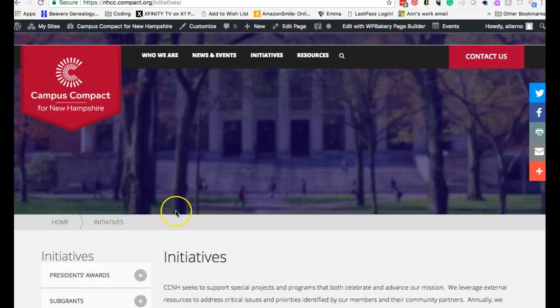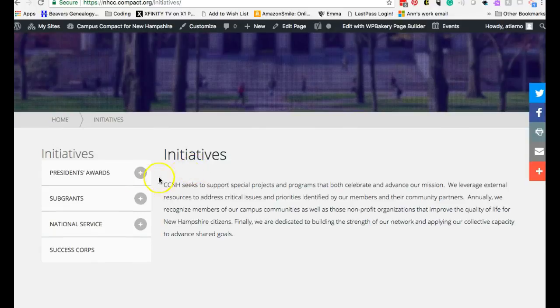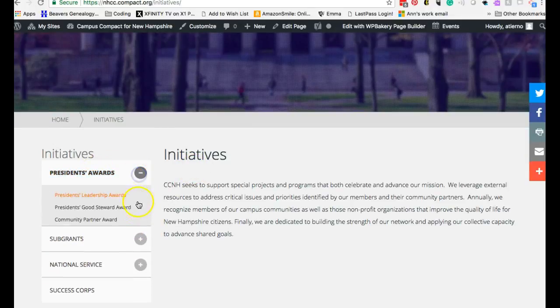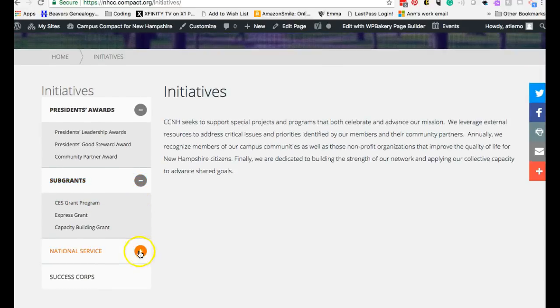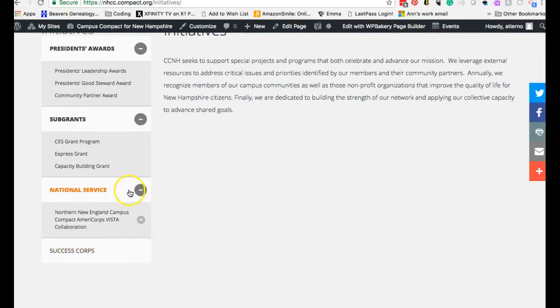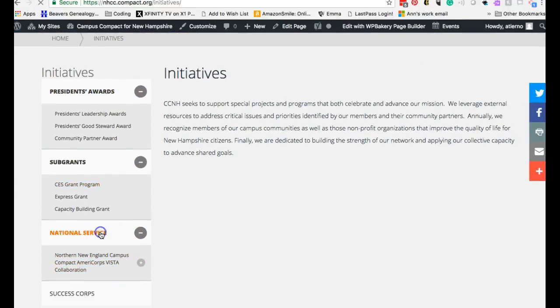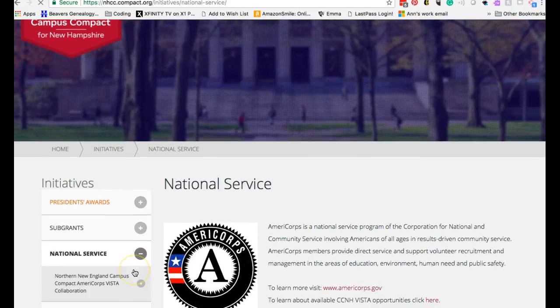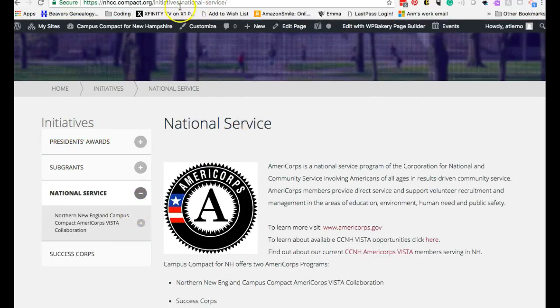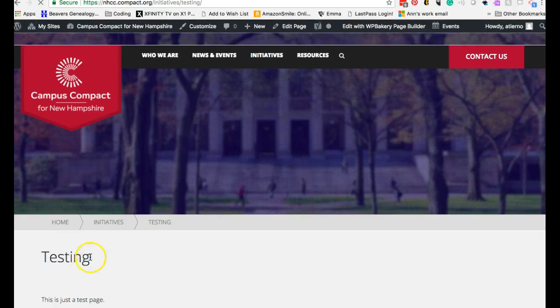If you take a look here, you'll see that if you go to the Initiatives page, there's a small menu here that allows you to go back and forth between the different initiatives that exist and the pages. Each one of these pages, you'll note, if you went to National Service, this Initiatives menu is on the side of that page as well. But you know what it's not on the side of? It's not on the side of our testing page. So let's take a look at our testing page, and you'll see that there's no Initiatives menu on the side.